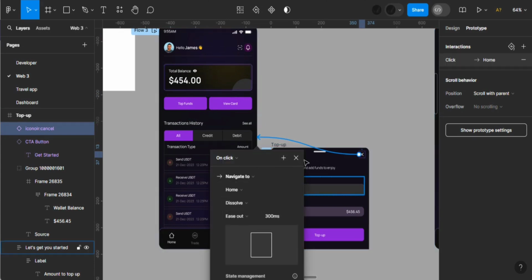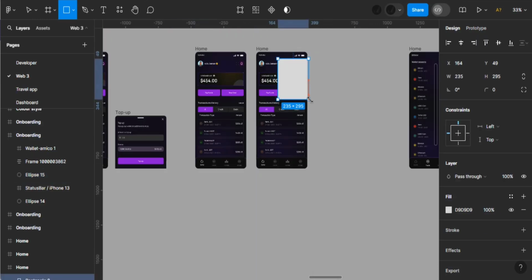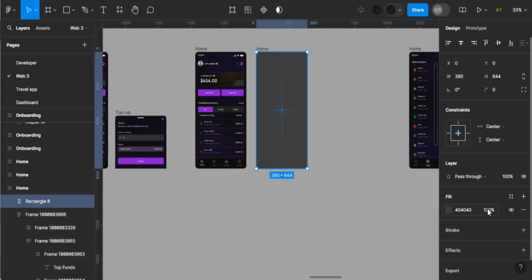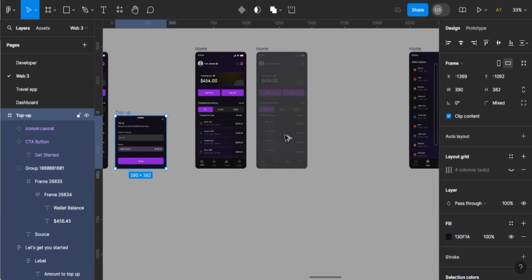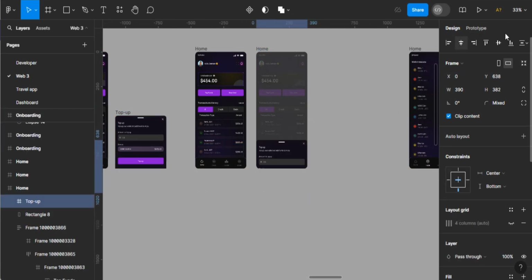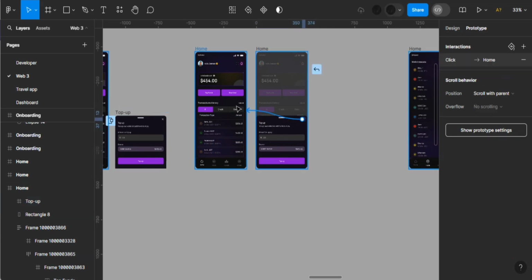While for the second overlay, all I'm going to do is, on the first frame, duplicate this. Then after duplicating, I'm going to introduce a rectangle. This rectangle will stand in as my overlay. Then after introducing this rectangle, I'll bring in my top up frame and insert it on the rectangle. Then I'm going to work my prototype option.